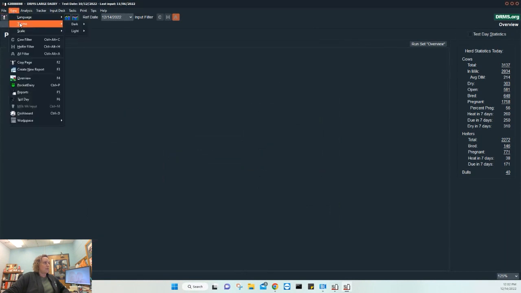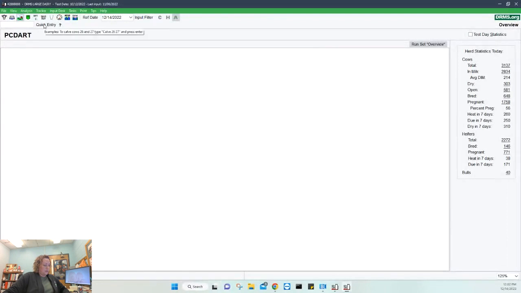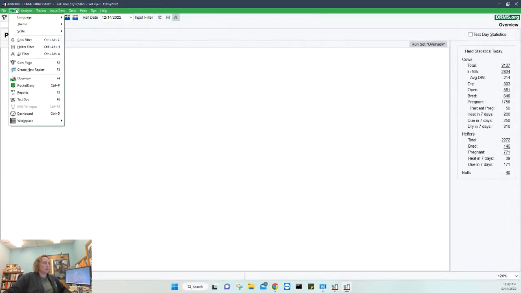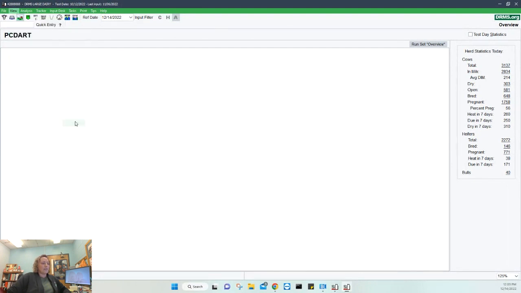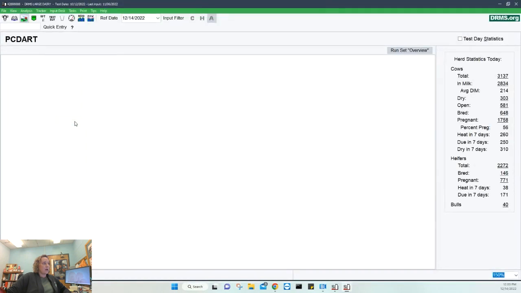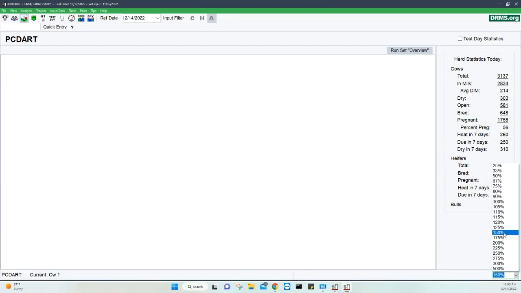Other themes that are available are our light themes. The default is the DRMS green. Okay, you can also change your scaling. This can be done under View and Scale. It defaults to 100%. I'm a big 150 fan myself. You can also go down to the bottom right-hand corner and adjust your scaling here.